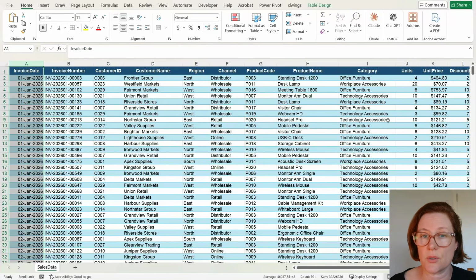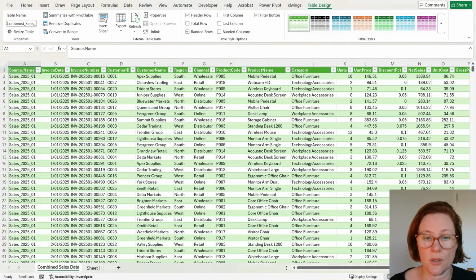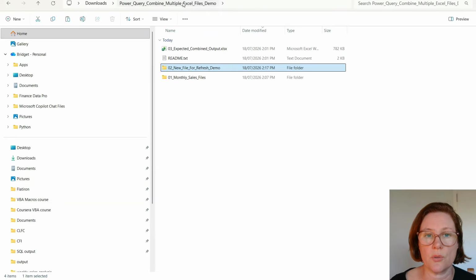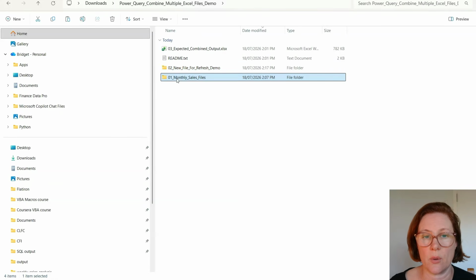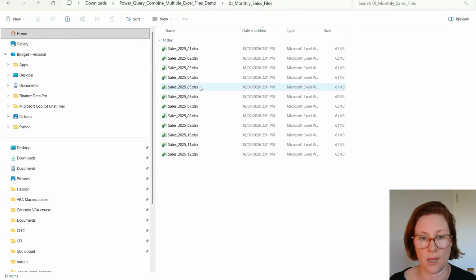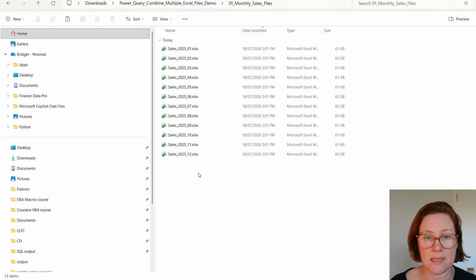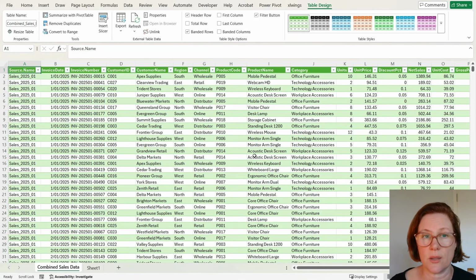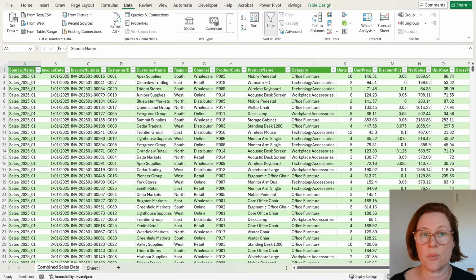Now what I'm going to do is close this file and go back into my folders. I'm going to copy this into the original folder, which is connected to Power Query. So with my 2025 files, I'm going to paste in January 2026 sales. You don't have to close Excel or Power Query. With that file in the folder that this file is connected to, all I have to do is go to the Data tab and press Refresh All.